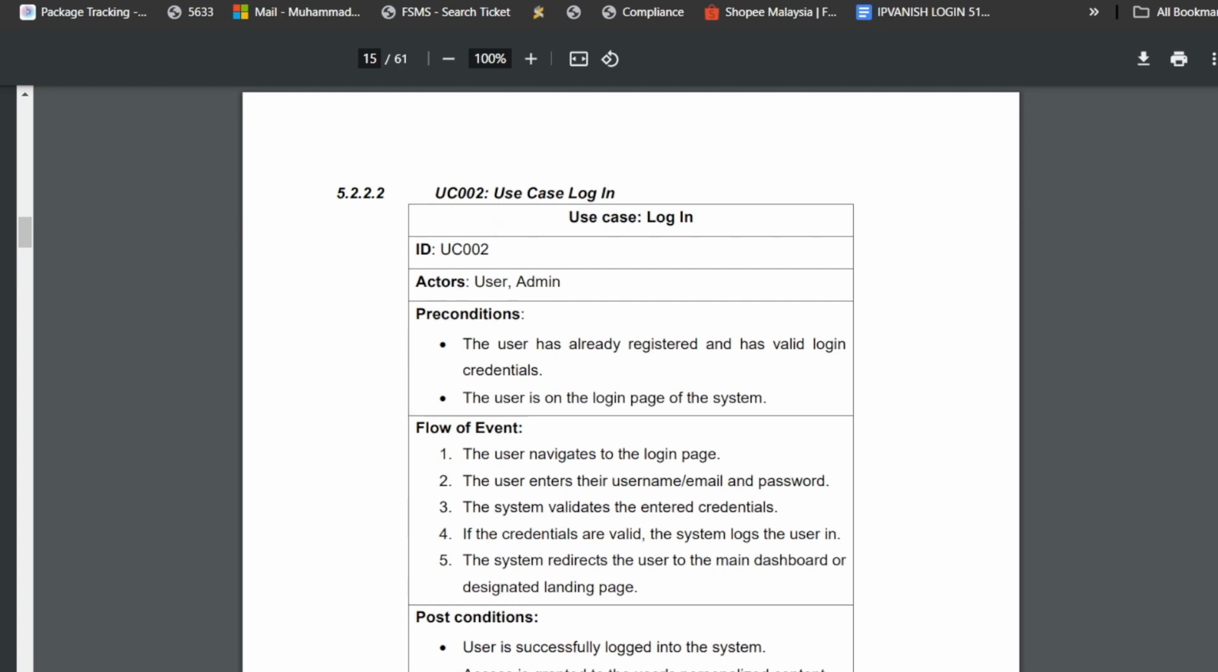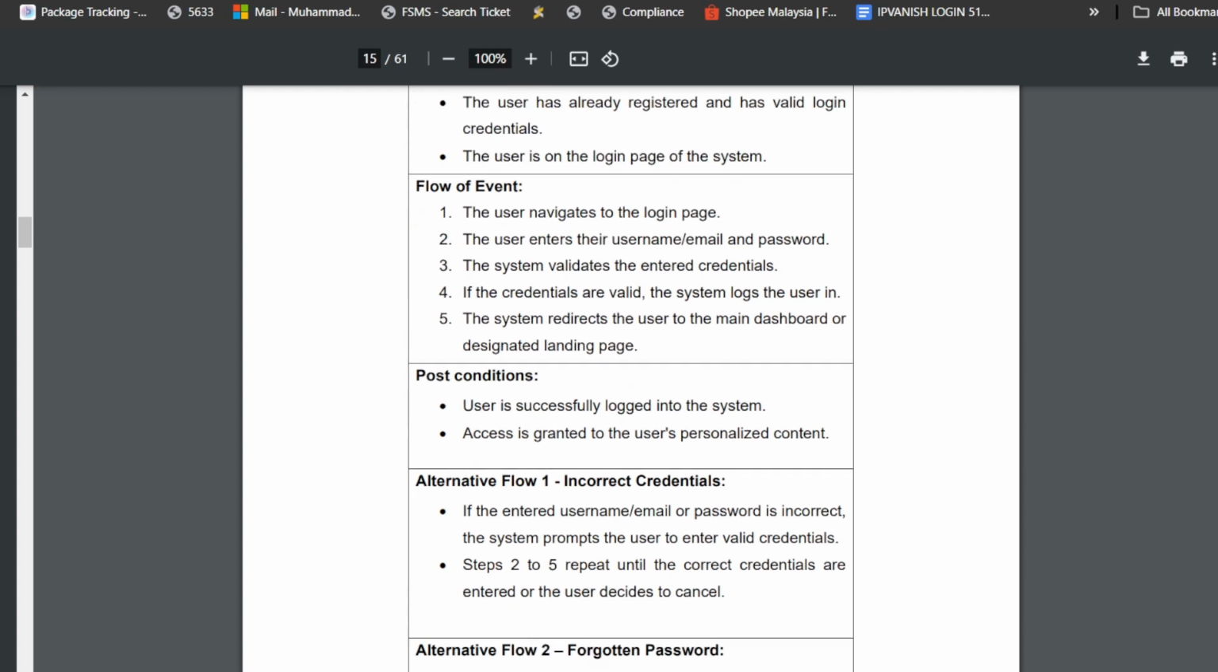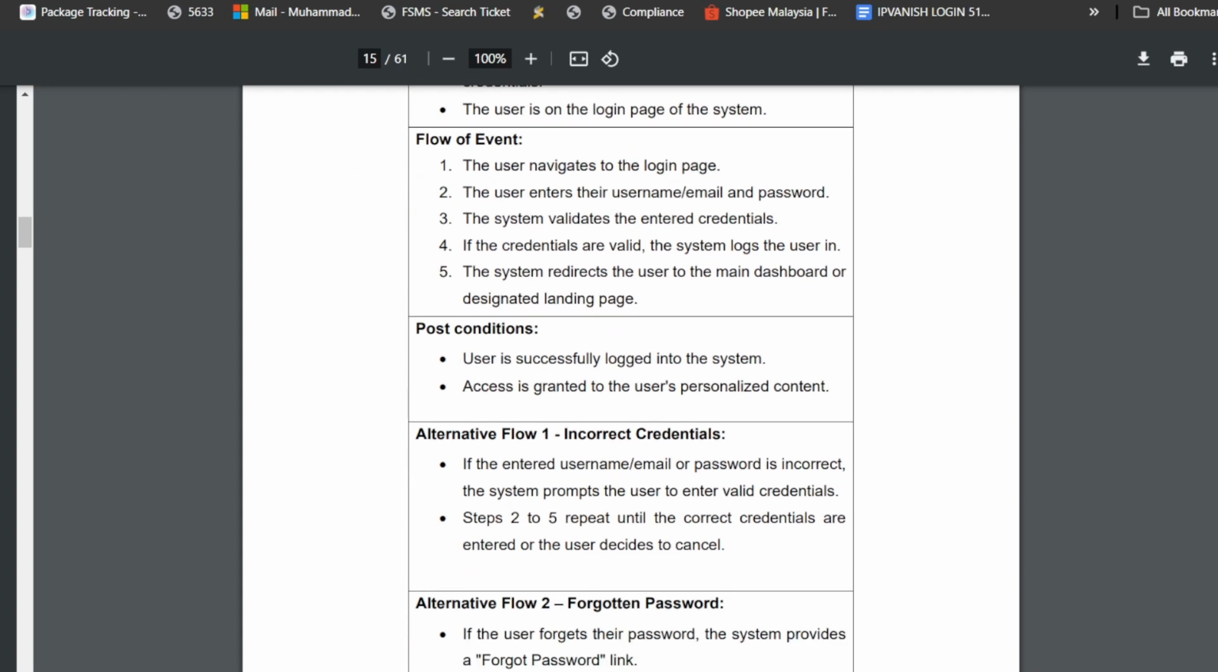So this one is the user navigates the login page where they enter the username and password. The system will validate, and if valid, the system will make sure that the user or admin logs in, and the system directs to the main dashboard or the home page. So the post condition is the user is successfully logged onto the system, with access granted to use personalized content.